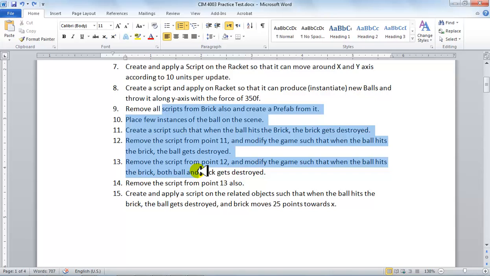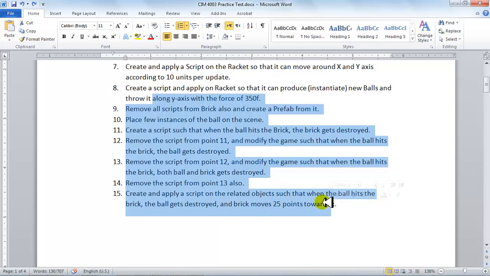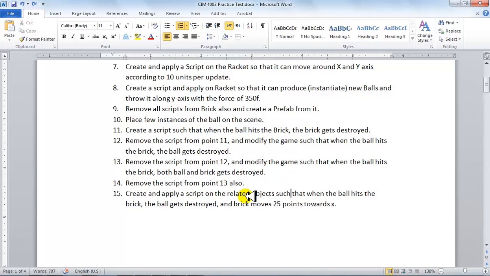To do it on one, if you are asked to do this for the ball, put that code on the ball. If you are asked to do it for the brick, then put the destruction code on the brick. If you are asked to do it on both, then put them in both scripts and apply them on the relevant objects. Okay, so now the last part is: create and apply a script in the related object such that when the ball hits the brick, the ball gets destroyed and the brick moves 25 points towards X. So now when this happens, you have to move the brick 25 points towards X.